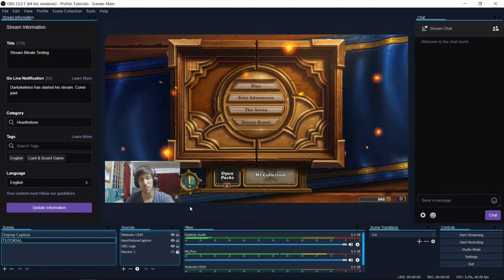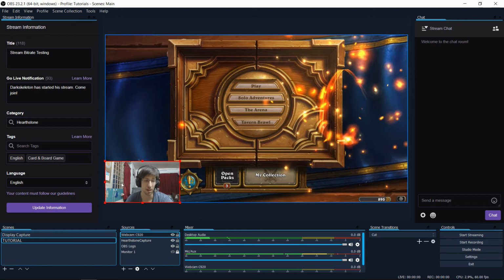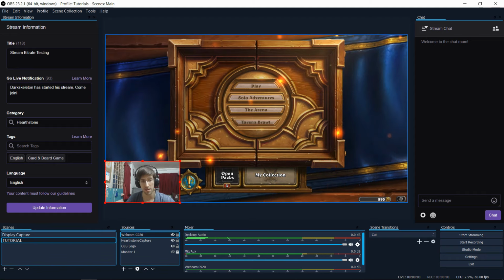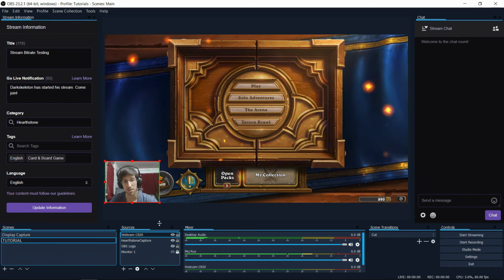I'll put it down here, and remember that trick I showed you a while ago where you can actually cut away the corners. If you want to do that, just hold Alt and click on one of the edges in the middle, and then drag those away so that you can keep it more focused on you as the streamer recorder.